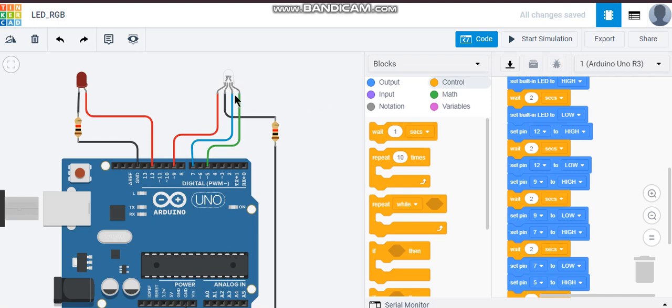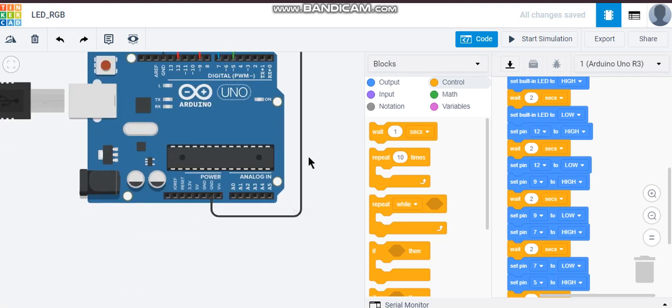So the anodes of the RGB LED have already labels of the colors, and accordingly I've color coded the wires. So red is for the red wire, blue for the blue wire, and green for the green wire. And the cathode, which is the ground, is connected to the ground here.